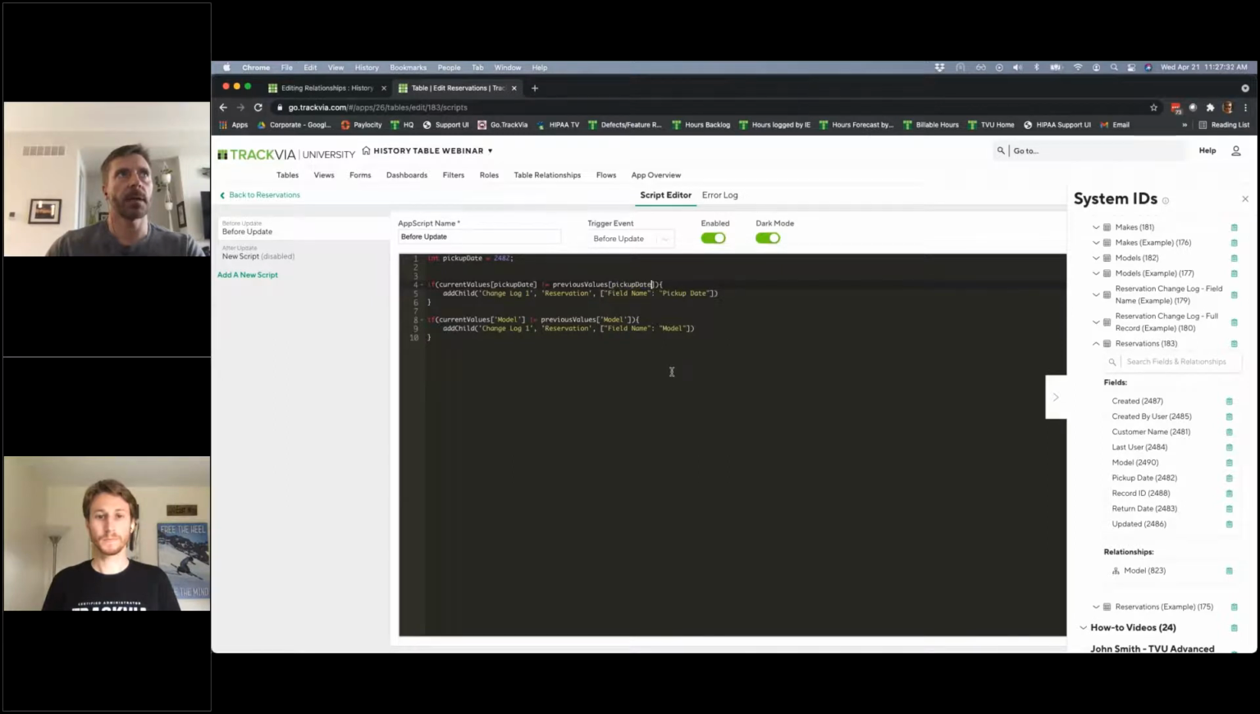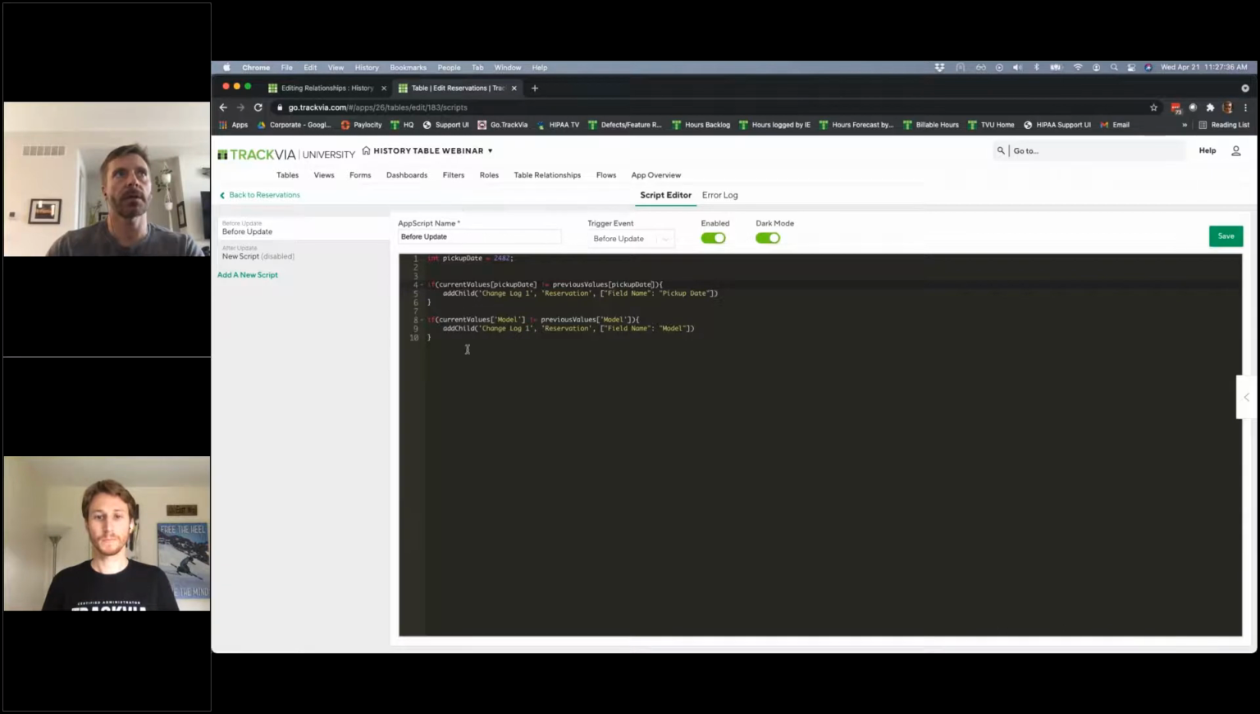And I'll actually run this as is, and it should work the same as the other one. So now if I were to go in and change the pickup date field name on the table, this app script won't break, right? It's not fragile because it's looking at the underlying integer ID that backs up that field name.